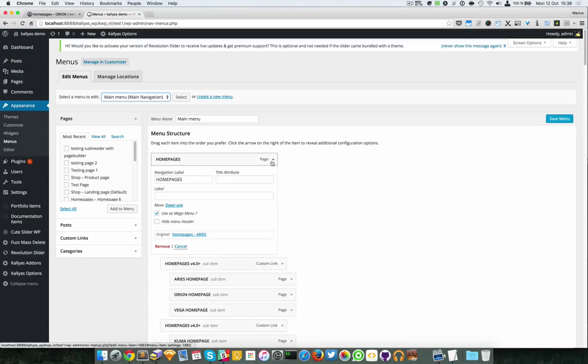If I simply click on this arrow to see the details, to edit the navigation label or title or just the simple label, you can see here some custom options that usually are not included in another theme but only Kallyas. So as you can see, we have this use as mega menu checkbox.